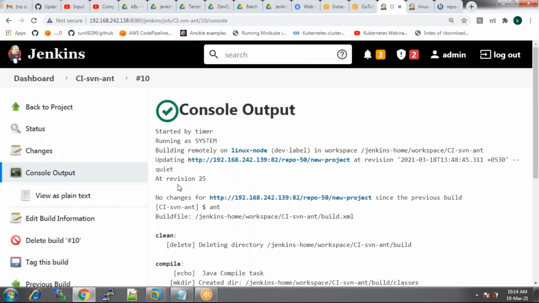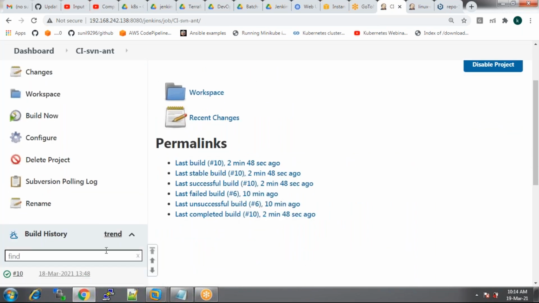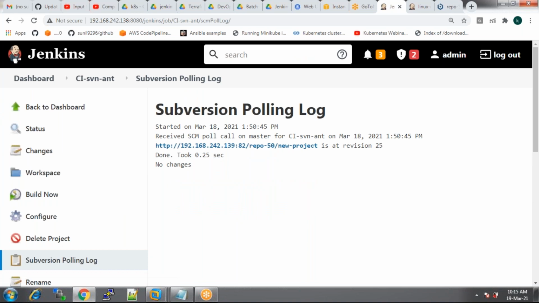In the previous build, what was the revision number? It had pulled 25, and now again the job is triggered actually, but I don't see a build. But when you go to the subversion polling log, you can see that it has raised a poll request. It has raised a build request, but what is that? The repository is still at revision 25, meaning no change. Jenkins is checking the repository revision. Are we clear? So what is the revision number? It is 25. But how does Jenkins know the revision has not changed?